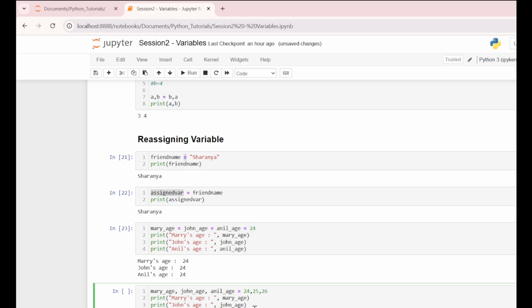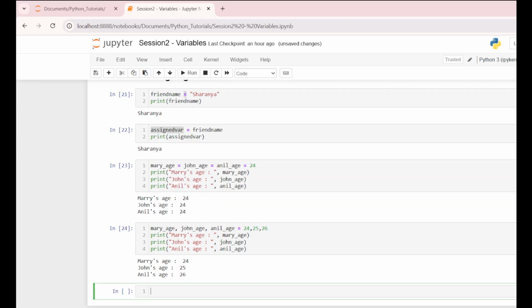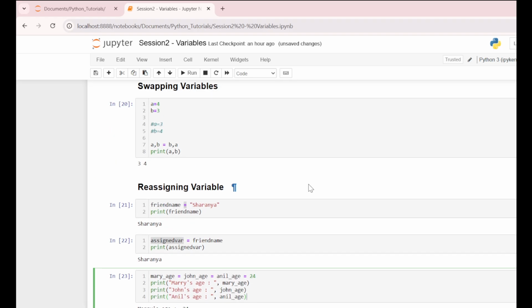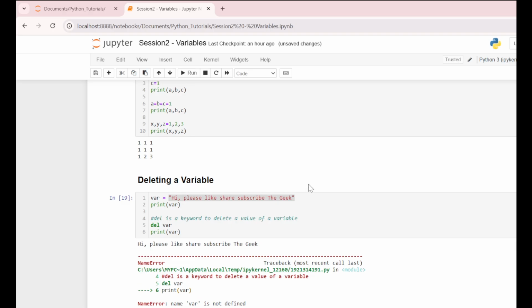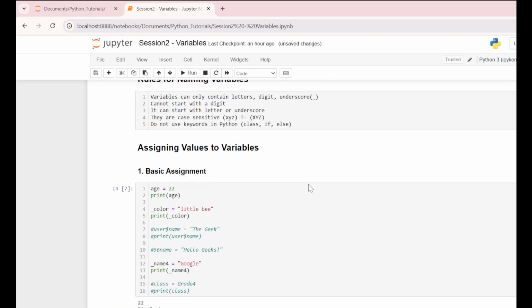Okay, and I'll tell 24, 25, 26. Okay, now I'll individually call. So for Mary, I'm calling Mary age. So what happens? The first value after the assignment operator, 24, will get assigned to Mary. Second, 25 will get assigned to John, and 26 will get assigned to Anil. So now when I try to print this, it tells 24, 25 and 26, right? So this is all about the variable concepts that you had to know.